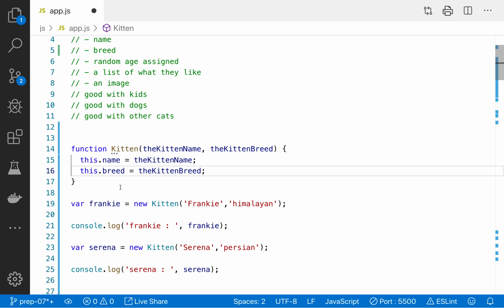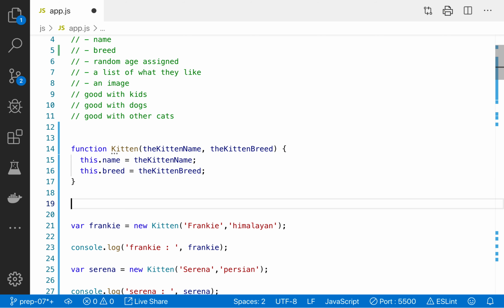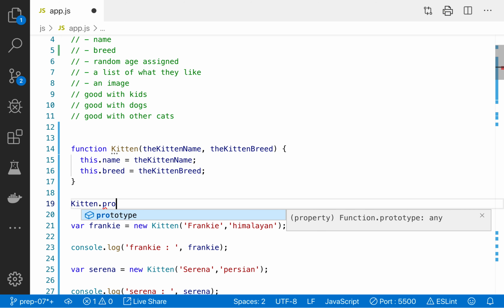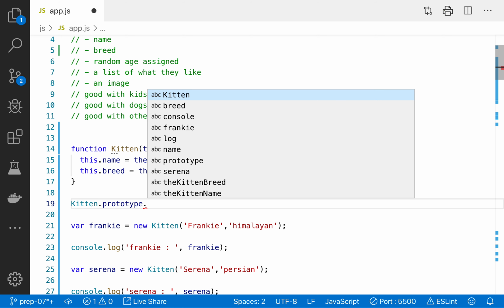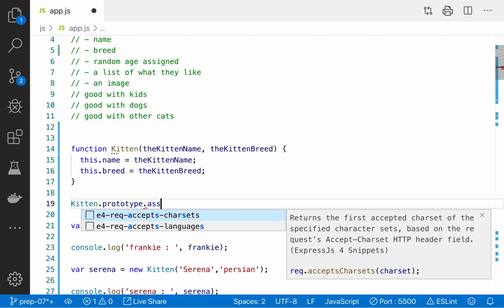The way that you have to do it when you want to make a method available to all the kittens is you add it to something that's called the prototype. So hear these words, let them settle in your brain, but the syntax is less important right now than understanding the idea. So what we want to do is make a method available for Frankie and Serena and every other kitten that we ever make, right? And so what we do is Kitten.prototype.assignRandomAge.